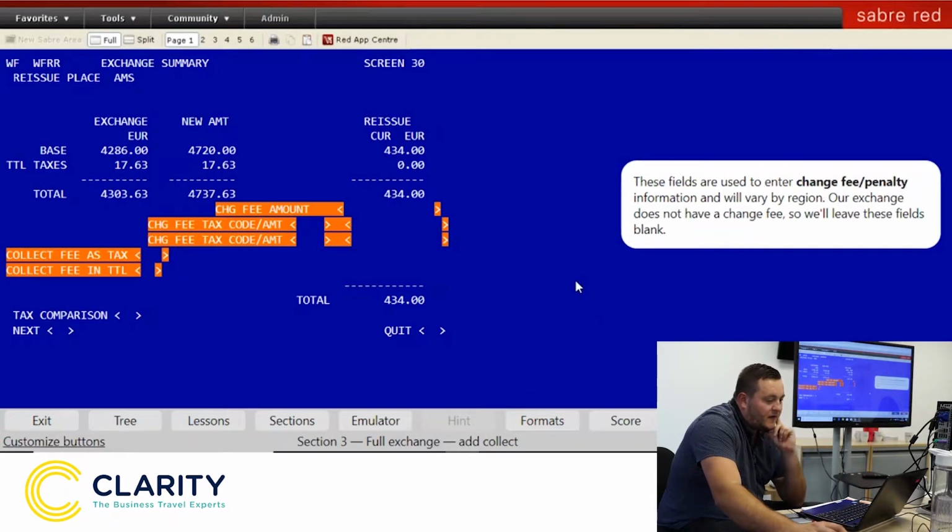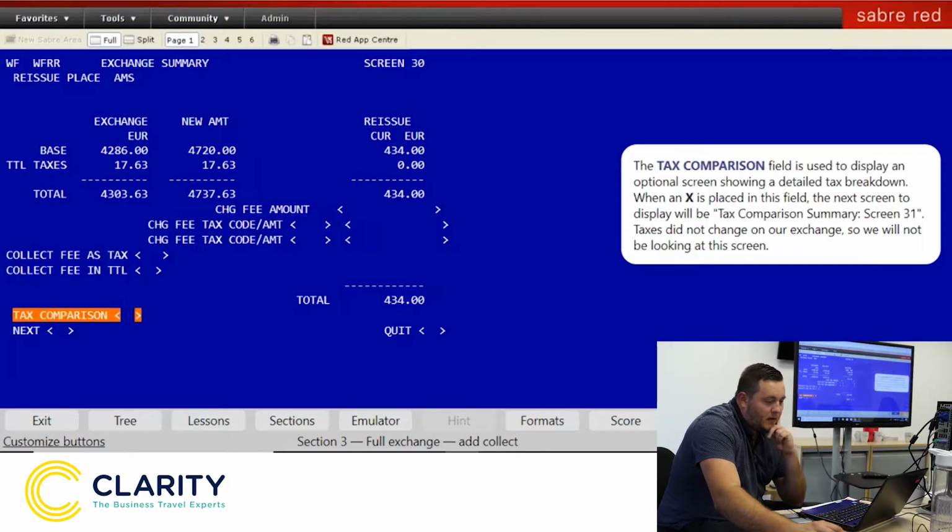These fields are used to enter change fee and penalty fees. So you can see where is it? So change fee amount here, you can actually enter in the airline change fees there, and what it will do is it will automatically add that in the next page. Okay, so the tax comparison field is used to display an optional screen showing a detailed tax breakdown. When an X is placed in this field, the next screen to display will be the tax comparison summary screen. Taxes did not change on this example, so we won't be putting anything in there.